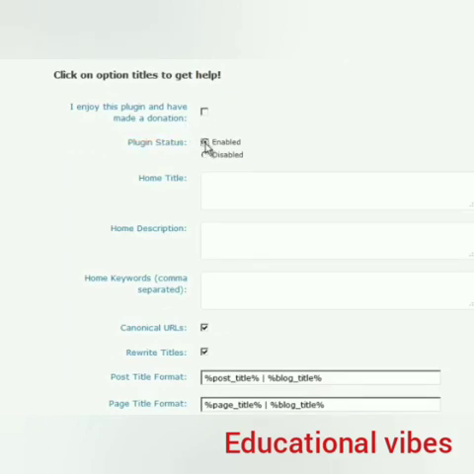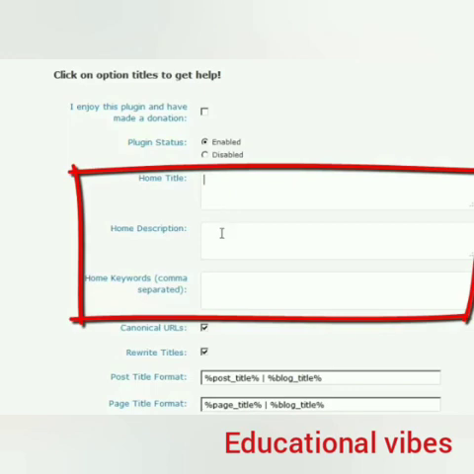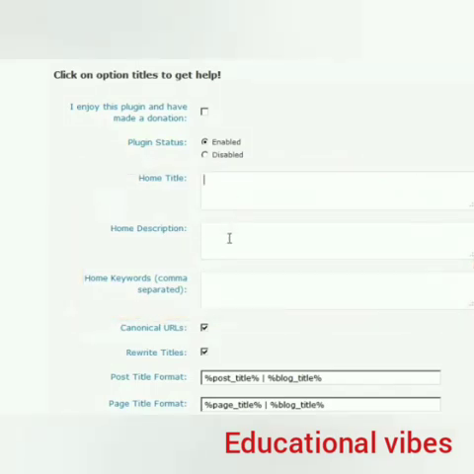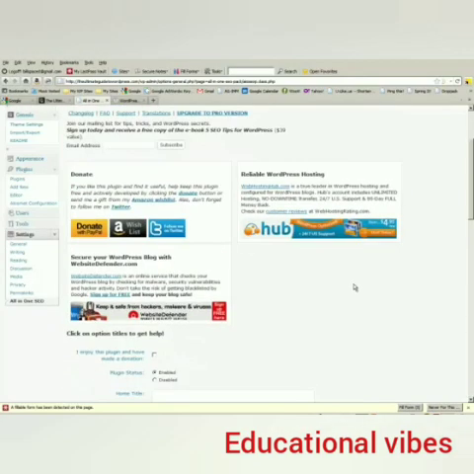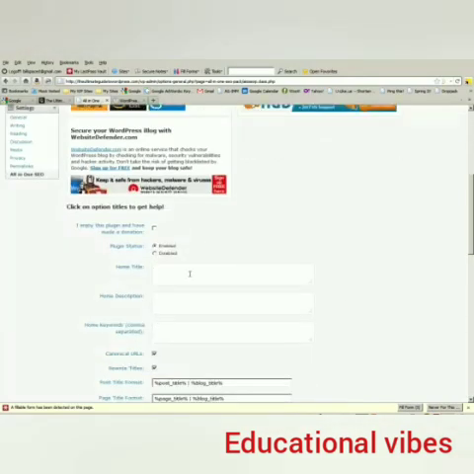Plugin status, enable. In the home title, and this is where it becomes really critical. These fields right here are the only ones that I modify. I don't modify anything else in here. But it's important that you put in a home title. The title of your site is the most important aspect of your site from a search engine optimization standpoint. Your URL matters. It's nice to have keywords in there, but most importantly, your home title matters.